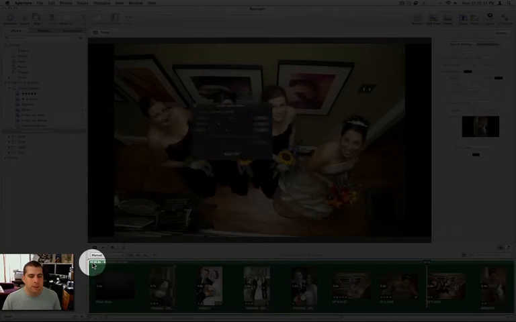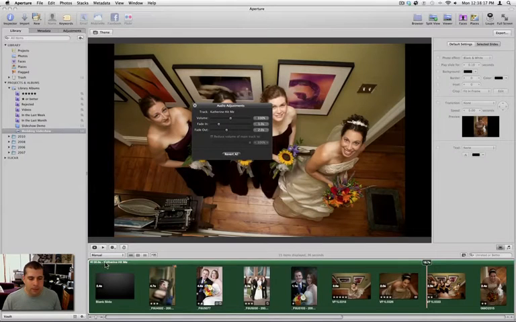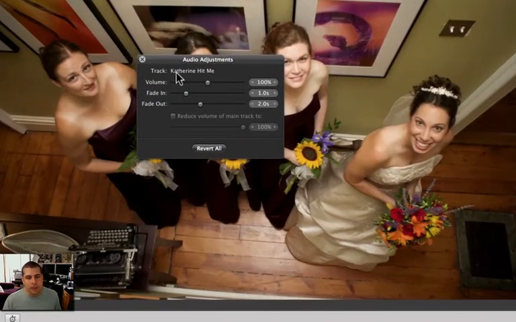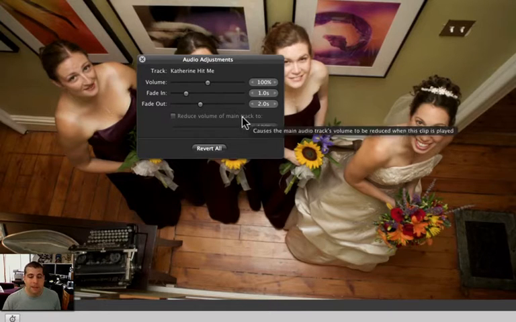Well, I'm going to double click on the audio track, so anywhere up here on the title of the audio track. When I do that, it will bring up the adjustments for that particular track. It is Catherine Hit Me is the song, what's my volume, what's my fade in, and what's my fade out. Now we're going to look at the reduced volume of main track in a second here.